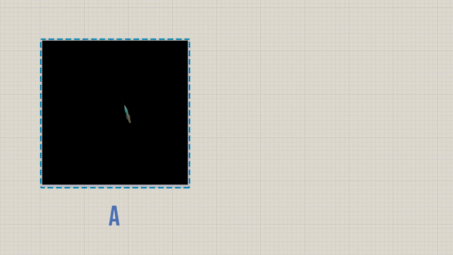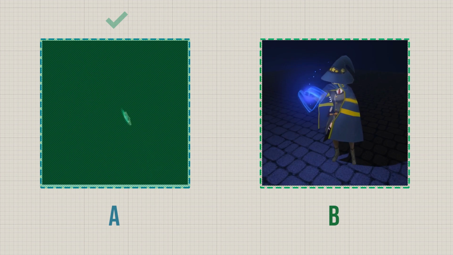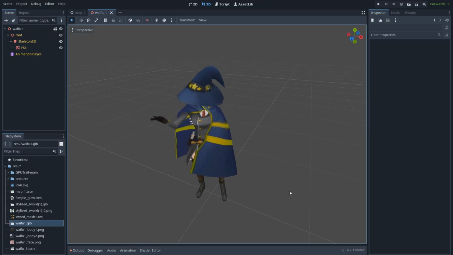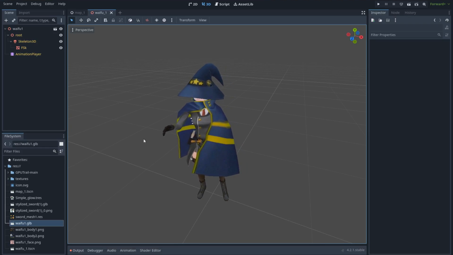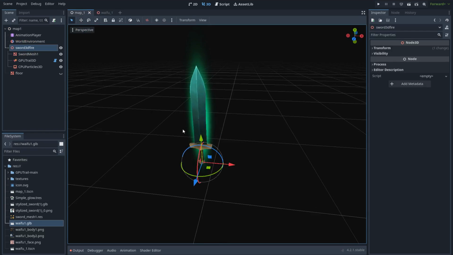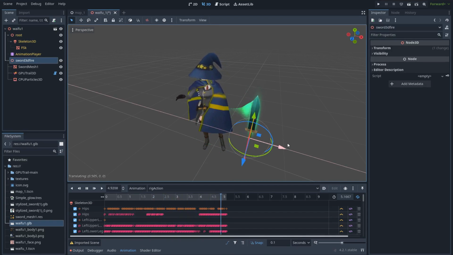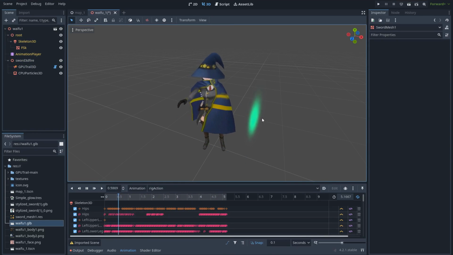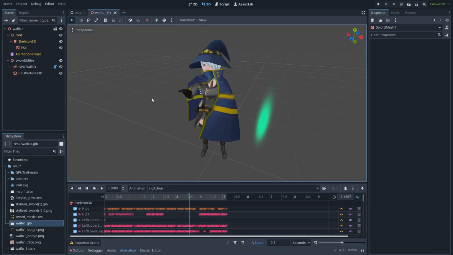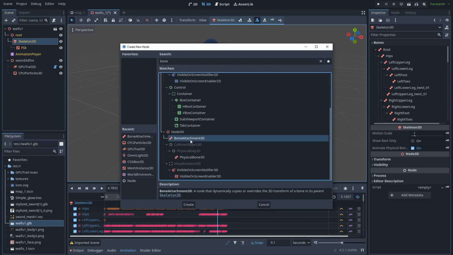Our sword effect is completed. Now let's do the same, but this time we will use it to create a magic spell effect. Let's add a particle system to the hand of this wizard girl. I will use the exact same trails and particles I am using for the sword, so I can Ctrl+C copy this sword and paste it here. But of course we don't need the sword, so I will delete the sword only. And in order to attach these particles and trails to the hand, we need to go to the skeleton and create a new bone attachment 3D.